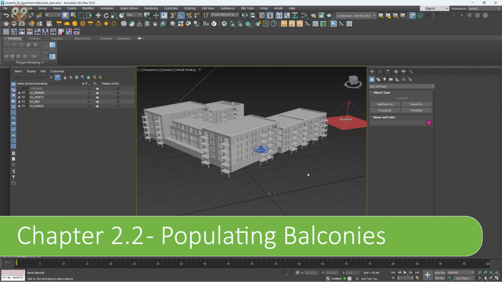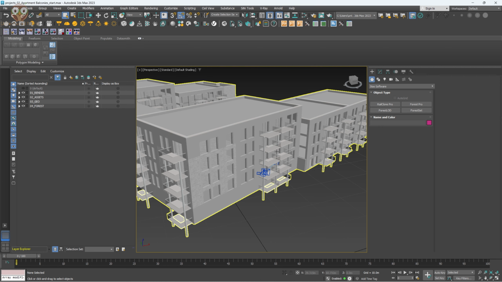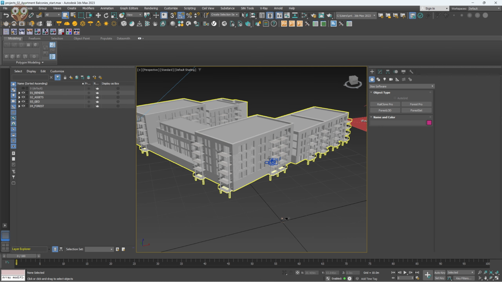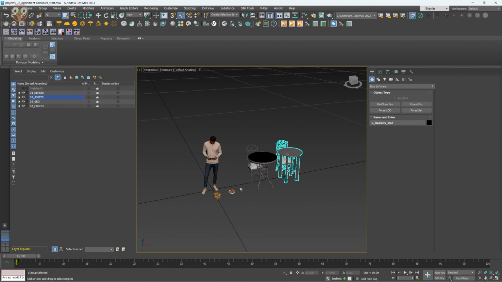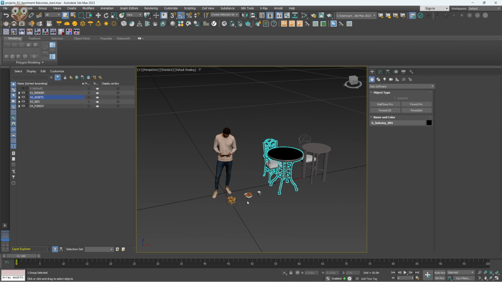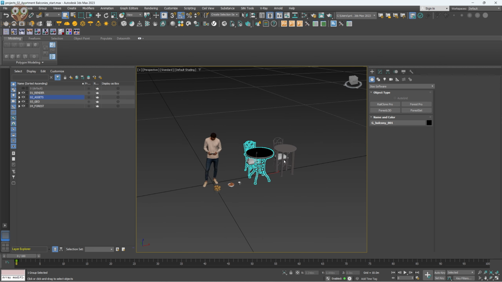Okay, let's talk about our next project, which is populating balconies. A lot of times you might be given a model, and when you're putting it in, you might want to add a bit of realism by putting people or items or tables onto balconies. I've gathered a few assets. We have one table, another table, and a few items to put on top of the tables, and then we have one person to add in.